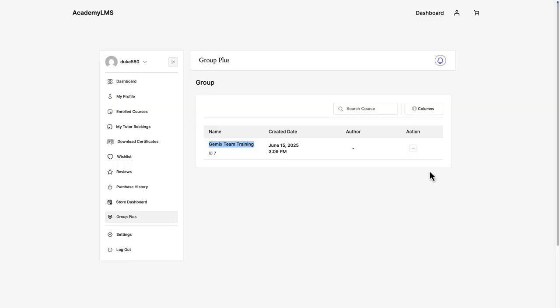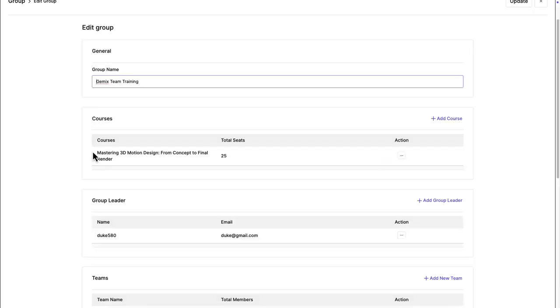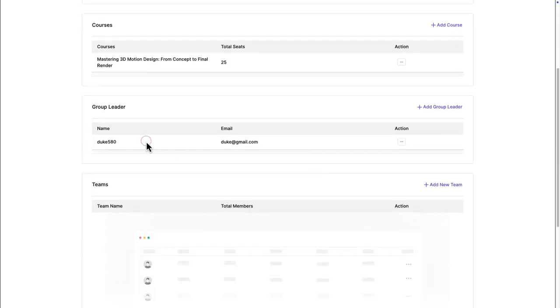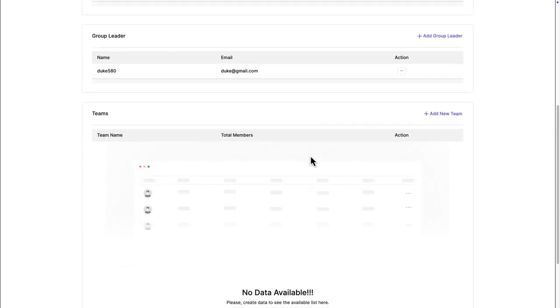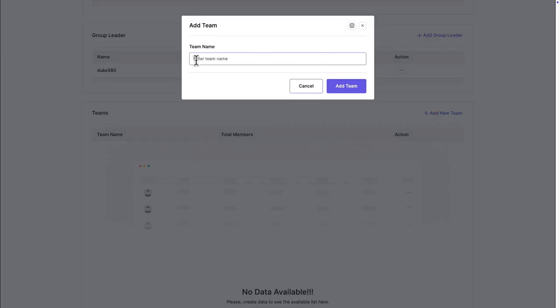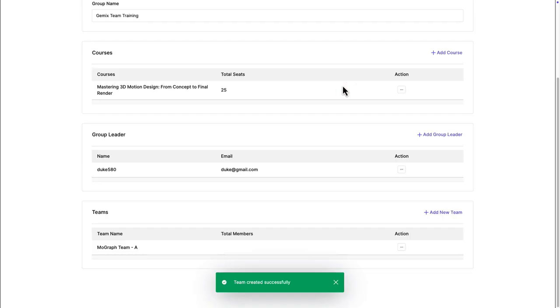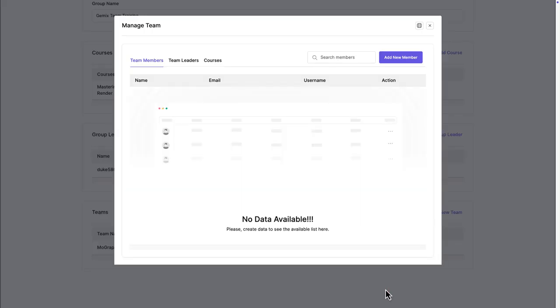To manage your team, click on Edit Group. You can edit the group name and view the purchased course and seat limit. You can also add more group leaders if needed. Now, let's create a team. Provide a team name and you're done. Your team is created.